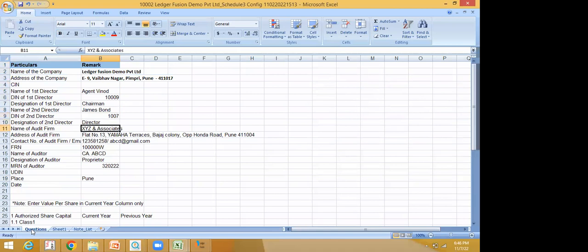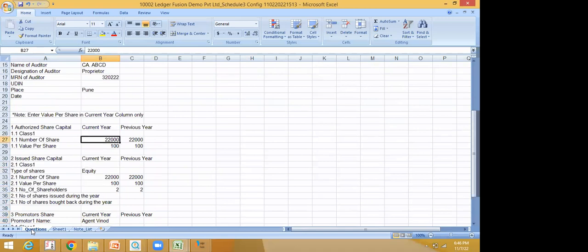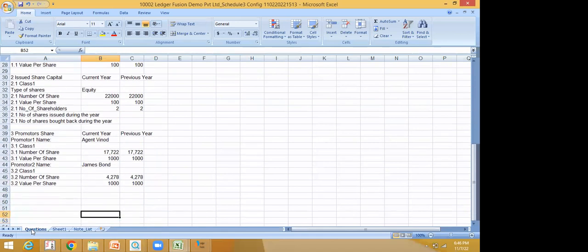Then the firm name or the address of the firm, contact detail, FRN, MRN, UDIN in place of signature, time, date, etc. And again, the authorized capital related details, the equity share capital related details, and very important, promoter shareholding details. So you have to answer these questions, then that will be taken care of in the balance sheet.